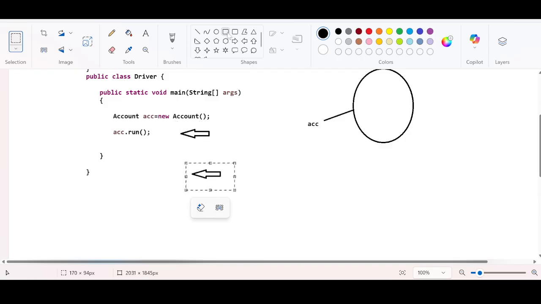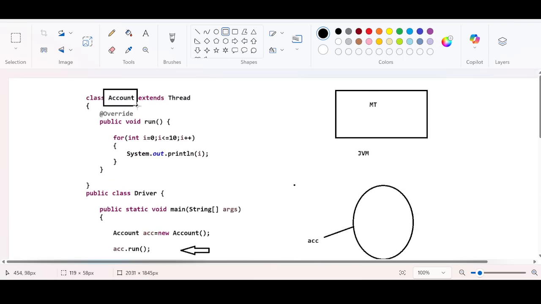You are calling the run method, and on which reference are you calling the run method? On the ACC reference. The Account class is not an ordinary class. Account class is a class that gets an eligibility. What kind of eligibility? You can create a thread to run any of the instructions inside the run method. Account class is extending the Thread class, which means this Account class has some set of instructions that can be executed by a new thread.